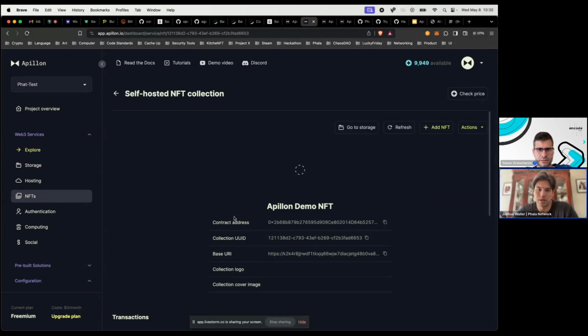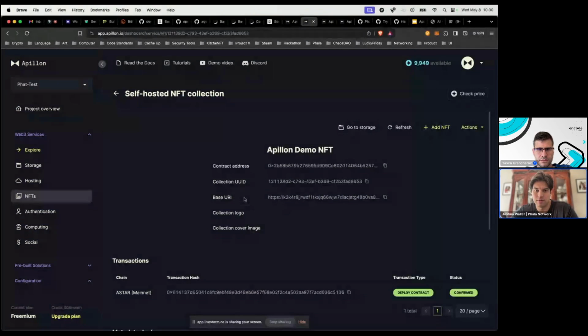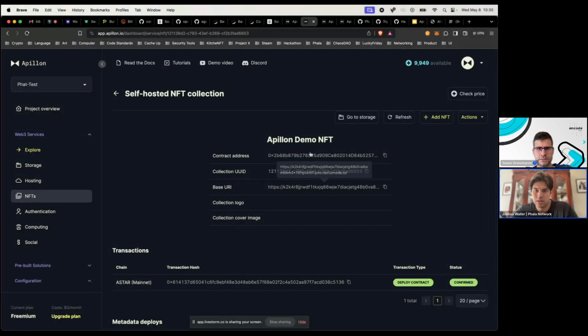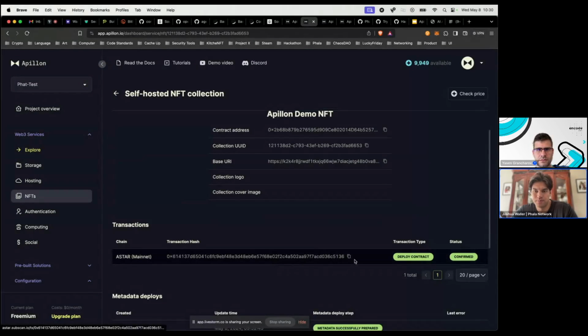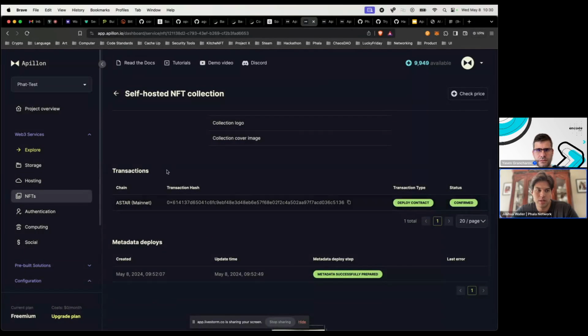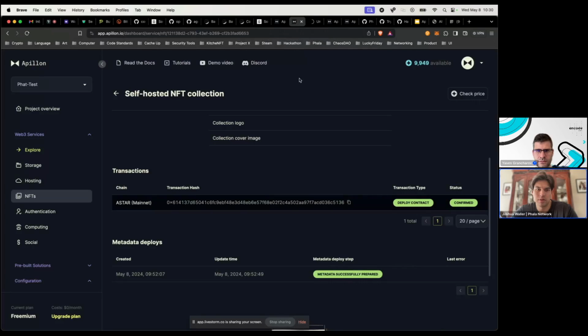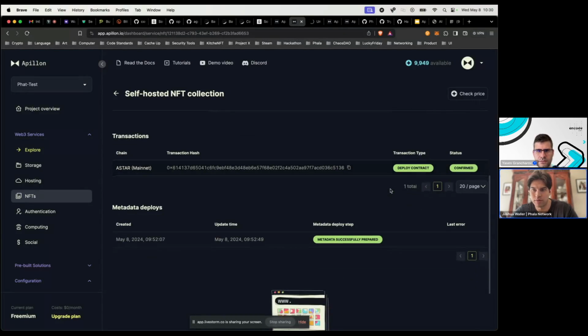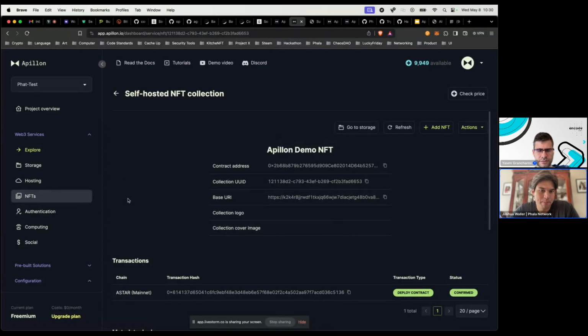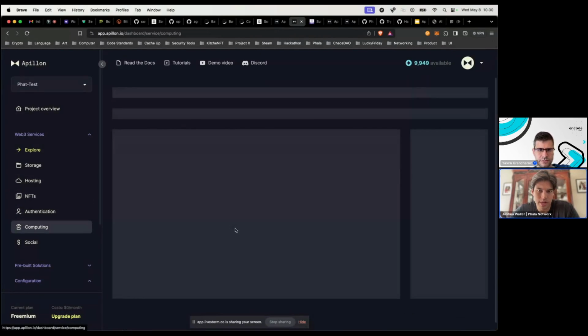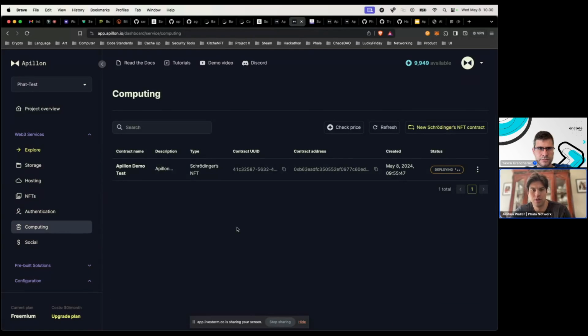I deployed this on Astar mainnet. You have the base URI here, the collection UUID, the contract address, contract, and we have a transaction here. This transaction was, I believe, minting. This is the deployment of the contract. So if we go back here to computing, okay, this is still in the deployment status.